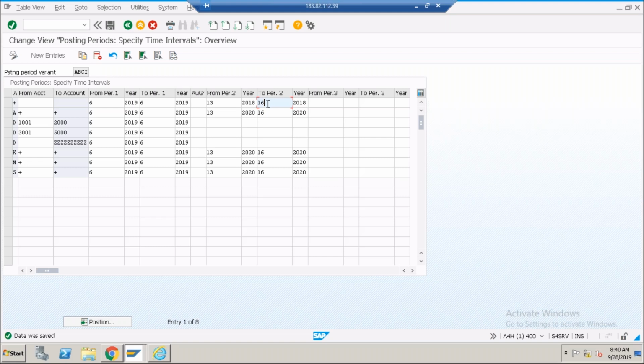Okay, now the next one is, then what is this third period interval? So now if some of you are already experienced, and if you worked on the SAP ECC system, in SAP ECC, this third period interval is not there at all. Okay, this is only available in SAP S/4HANA. What is the reason?